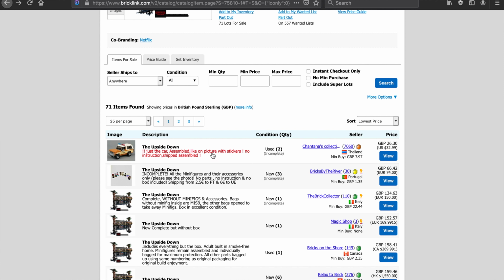It comes with the stickers, but there's no instructions, and it's assembled. This shop is currently based in Thailand. You can see this car would cost you £26.30, or there's the US dollar equivalent there. And you can see the name of the shop that is actually selling this car at the moment. And this number here next to it is the feedback that this shop has got.